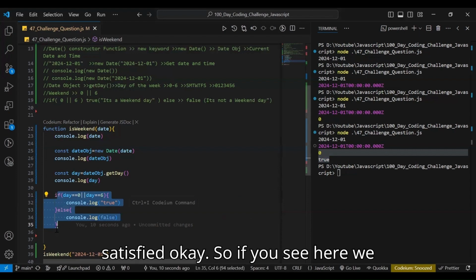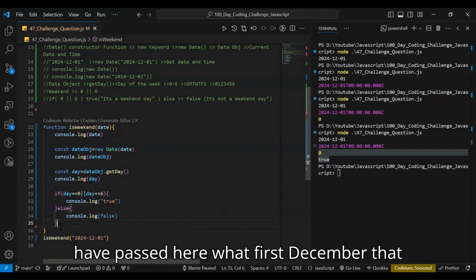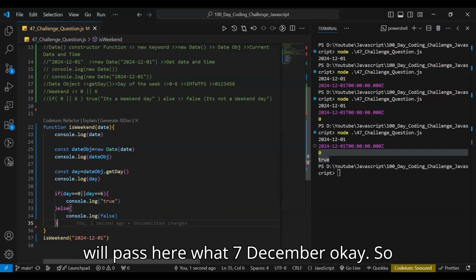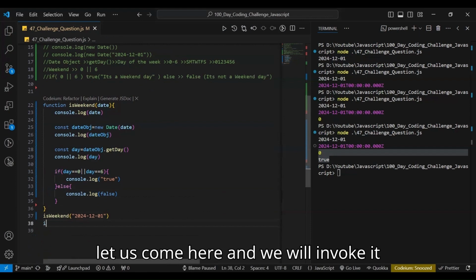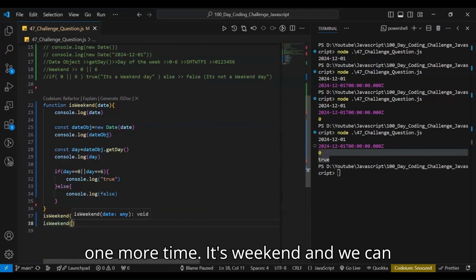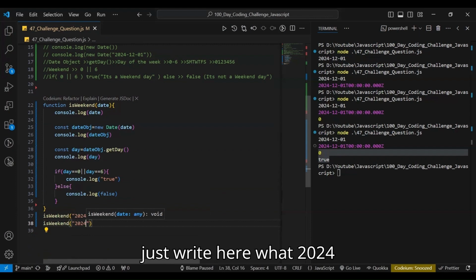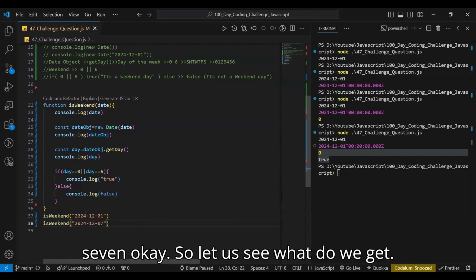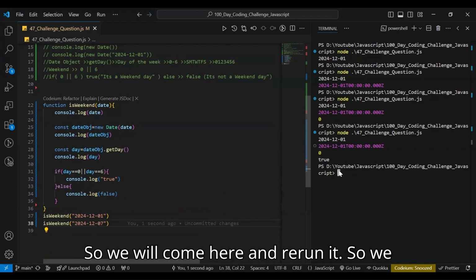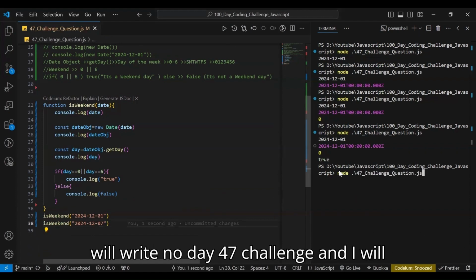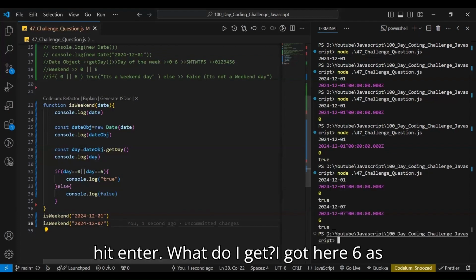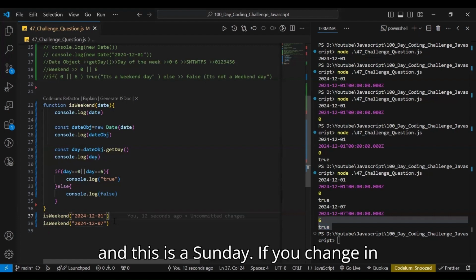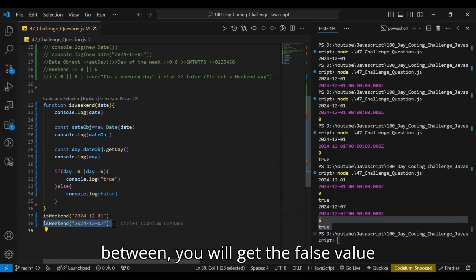If you see here, we have passed 1st December, which was nothing but Sunday, right? Now I will pass 7th December. Let us invoke it one more time: isWeekend with 2024 hyphen 12 hyphen 7. Let us see what we get. We will rerun it with node day 47 challenge and hit enter. What do I get? I got true, because this is a Saturday date and the earlier one was a Sunday. If you change in between, you will get the false value also.